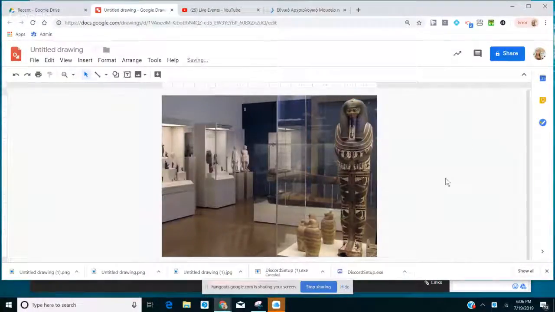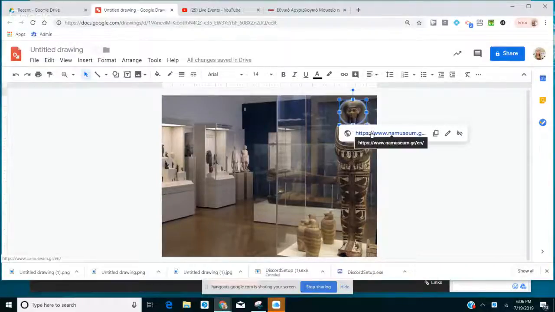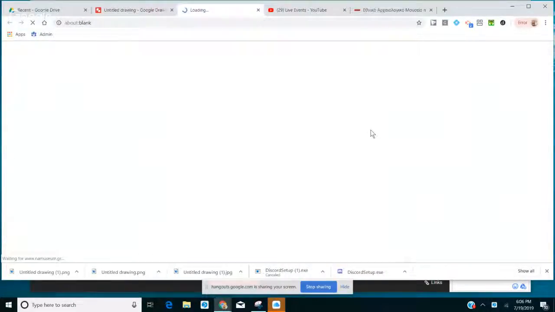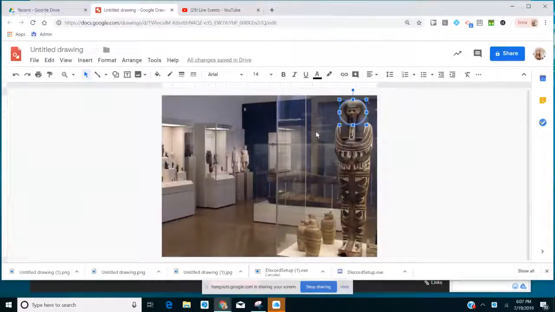So basically what will happen is students would have to actually rest their pointer. Notice how my pointer is just a white arrow, but then it changes when I go over to the face on the mummy. That's because it's the link. So if I click on it, it would bring me to that website. So from here, what you would do is include your invisible links.